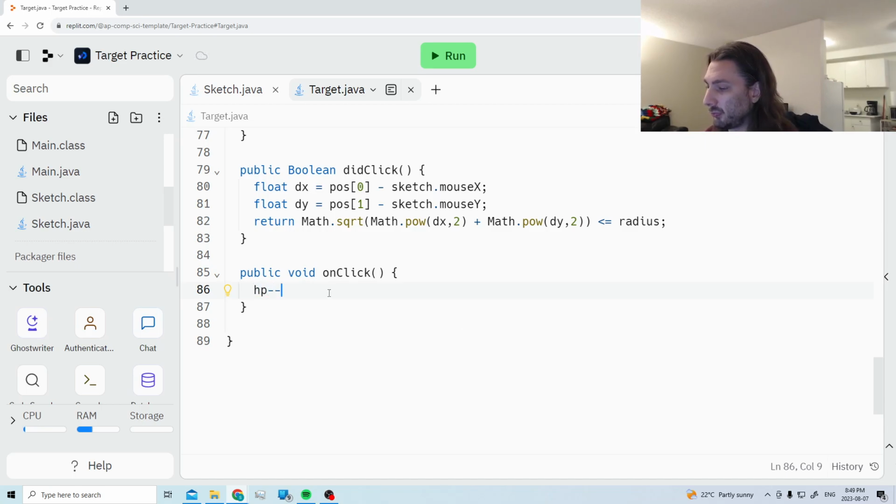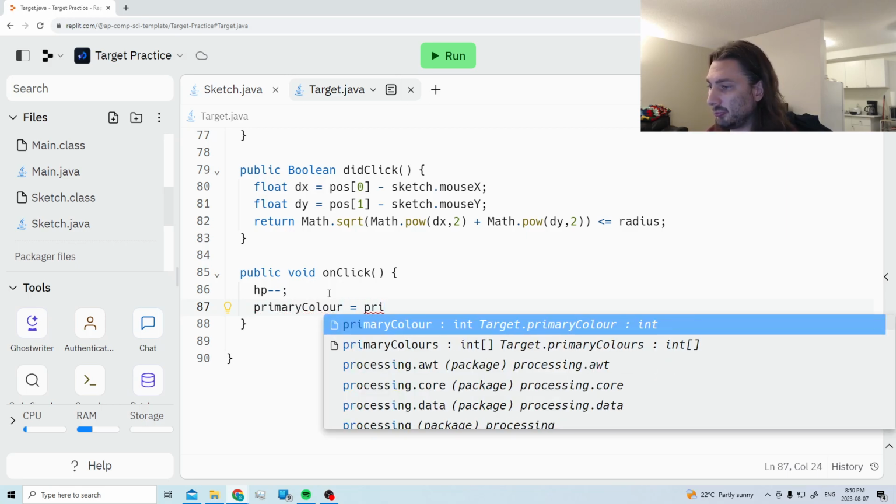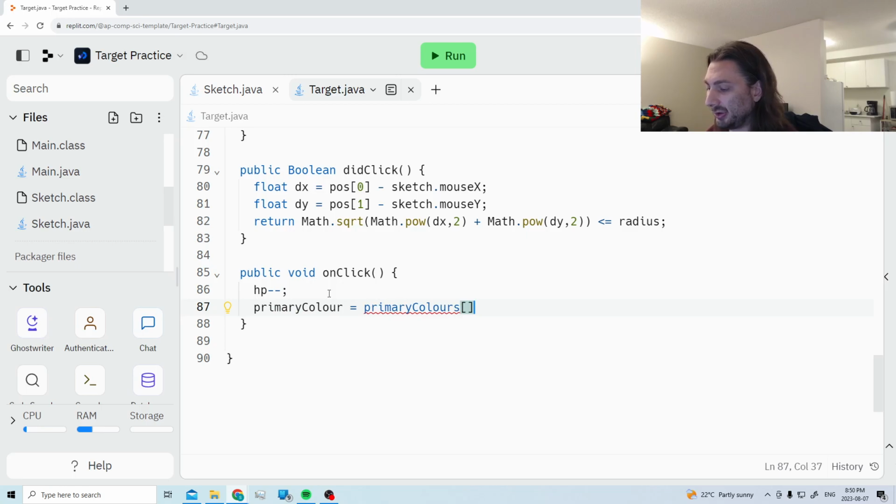Well, remove 1 from the hit points. Minus minus removes 1. And we need to change its color. So primary color is going to be, just the same as before, HP minus 1 to get the right index. And that will change what color it is. Okay? And there we go. That is our target class.